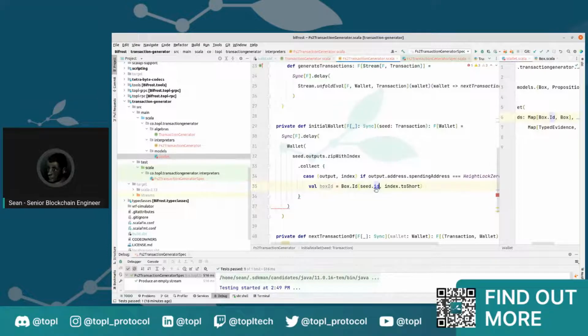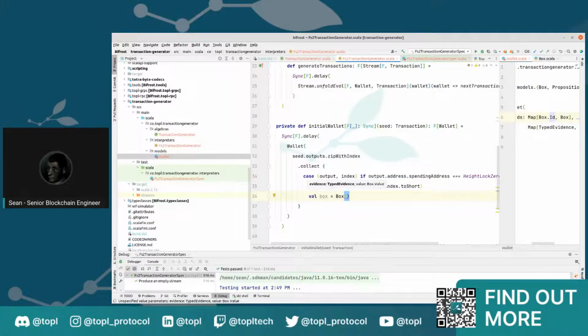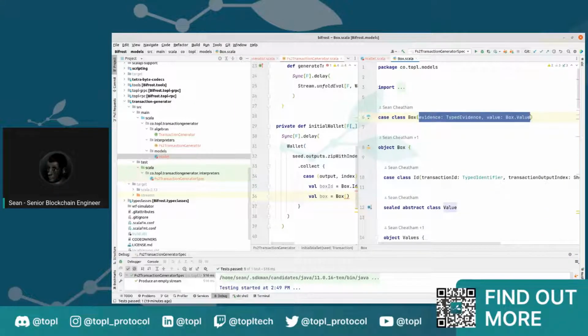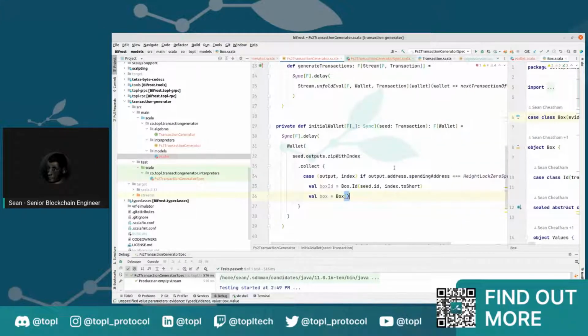Okay. So now we have this ID method on a transaction, which we didn't previously have. And now we have a box ID. So that's the box ID that we're going to spend. Then the box that we care about is going to be, we need to construct this because it's sort of a synthetic type. So a box contains two fields. One is the evidence. So the spending address's typed evidence, basically one and the same. And then the second thing is the box's value. Okay, so I'll go ahead and construct that.